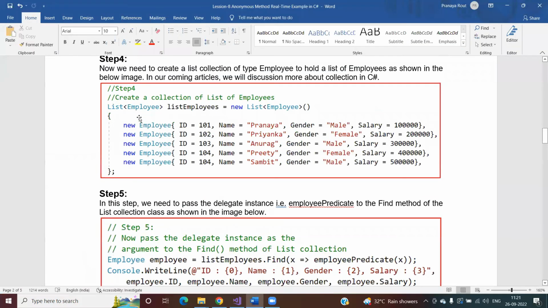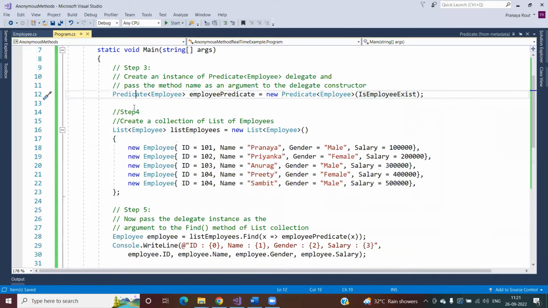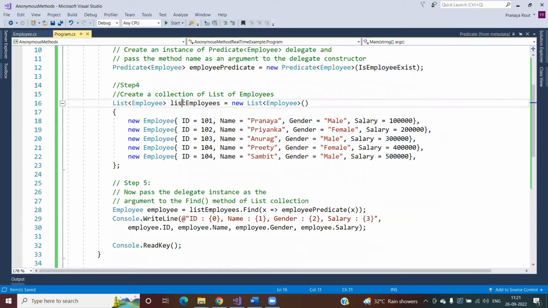Now, in this step, we need to create a collection of Employee type. Basically, I'm creating a list of employees, and this is very straightforward code. You can see I'm creating a list of employees, and I'm storing information of 5 employees into this collection. So this is nothing but our step 4. You can see this is my step 4. I'm creating a list of employees, and to this list I'm adding Employee objects. So this is a collection.